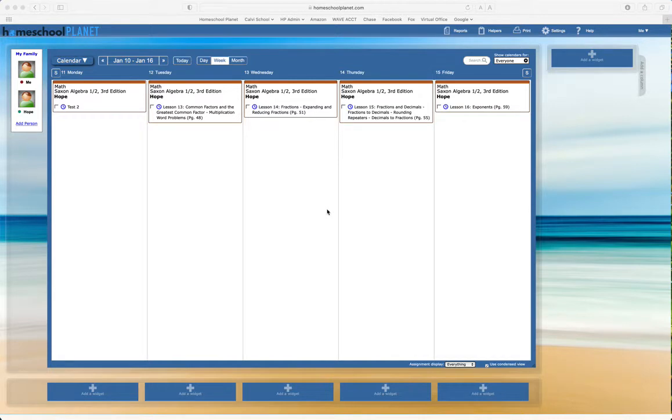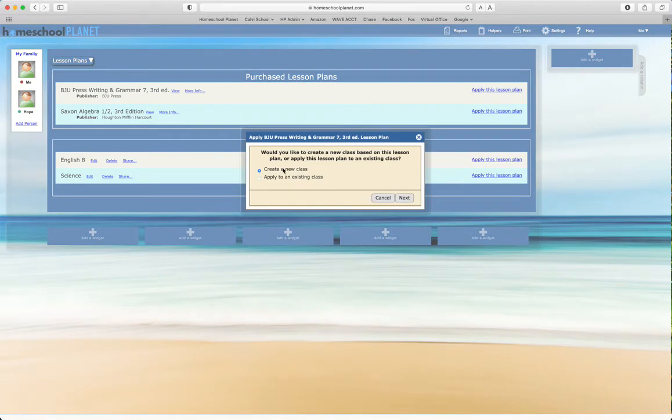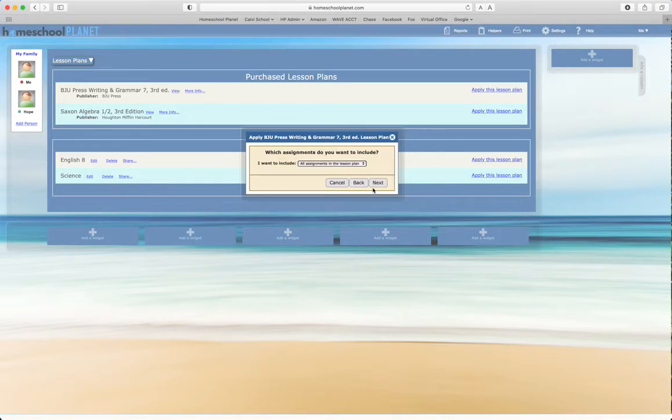To apply a portion of a lesson plan, which you may want to do if you have already completed part of the curriculum or you already know your student has mastered that portion of it, you're going to go to the lesson plan library and locate the lesson plan you wish to apply. Choose the Apply This Lesson Plan button, and then in this case, I'm going to select Create a New Class because this is a new subject.